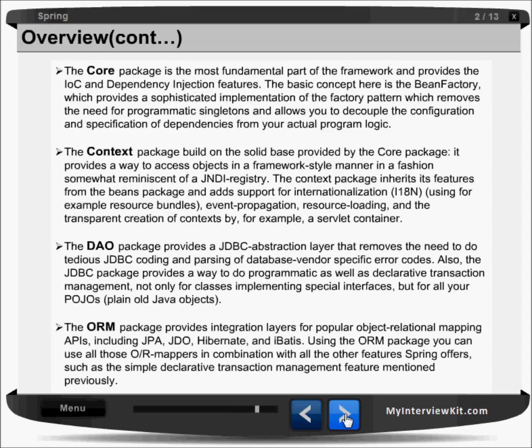So we are coming out of that problem, like writing JDBC code. So we have a DAO package which helps us to communicate with the database.